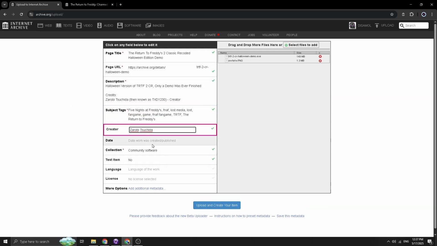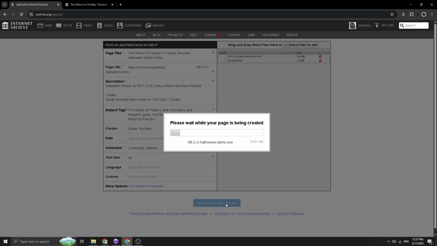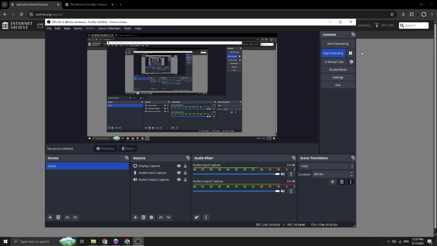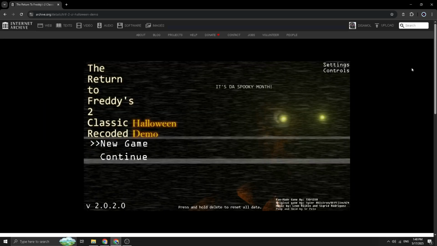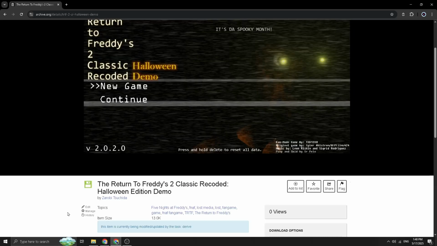Now I'm going to check all of this again to make sure it's accurate. I'm going to add a load here, and yeah, I want to click upload item. And now, because archive.org servers are really slow, it may take a while, but eventually it will upload. So I'm going to pause this now, and I'm going to unpause it when the upload is done. Okay, so after an hour, it finally uploaded.